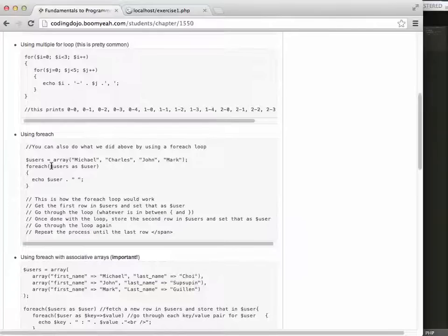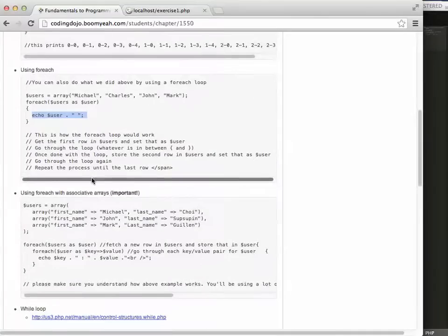Okay, so this is important. For each row in users, save each row as a user variable and run this loop. So take the first row, save it as a user, and do this. And then take the second row, save that as the user variable, and run this. Now take the third row, save that as a user variable, and then run this. Okay, so that's how the foreach statement works.